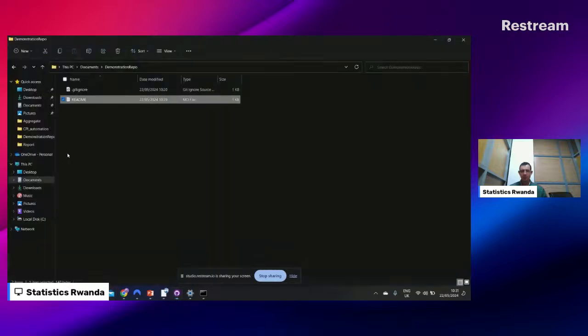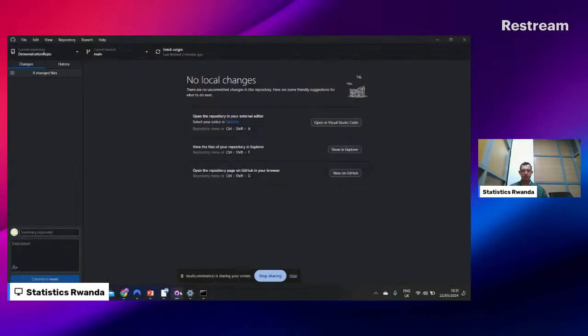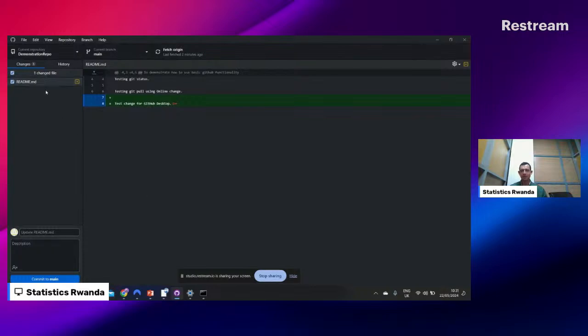What we'll do now is make a change to the README. So, test change for GitHub Desktop, and save that. When we come into GitHub Desktop, we can now see that there's been a change to a file, and you can see the changes that we've made. So we've added these two lines with a blank line, and then the test change for GitHub Desktop.